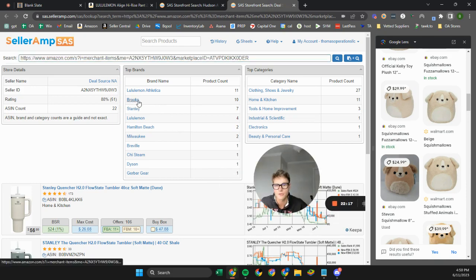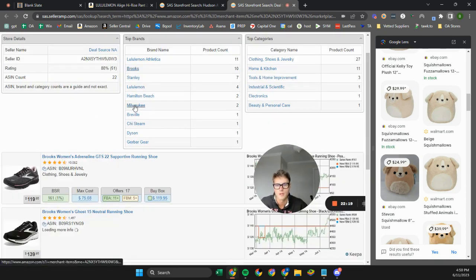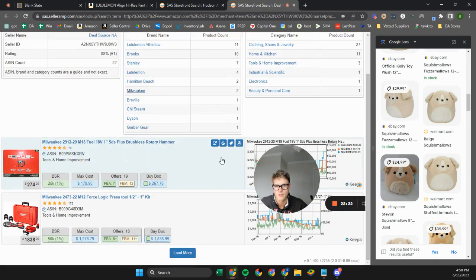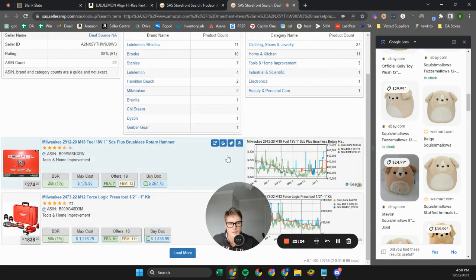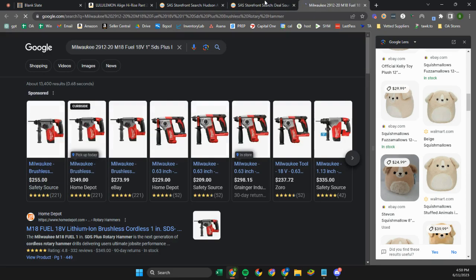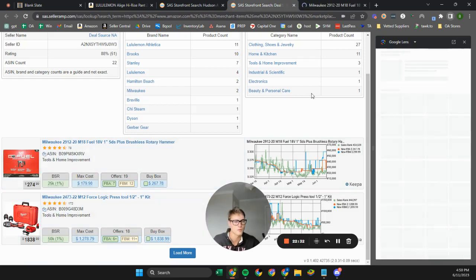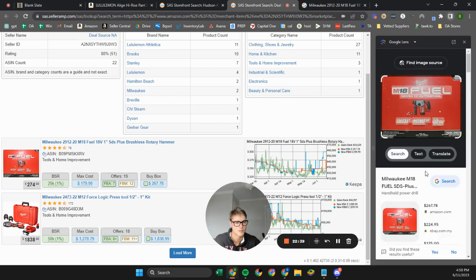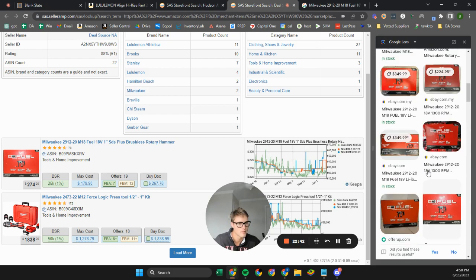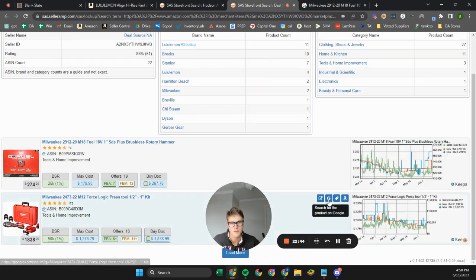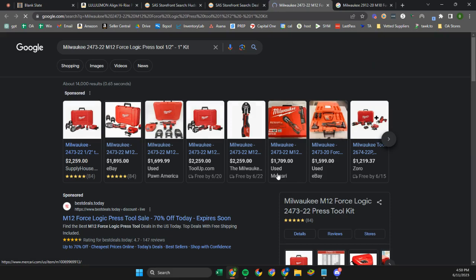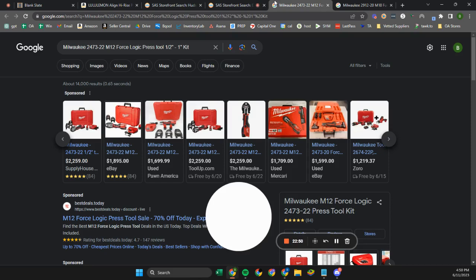Okay, so Brooks. These are some more shoes. Milwaukee's going to be tools. We can try to find this. So $179 is our max cost price. Let's try to find it. And I'm not seeing anything suggesting that price. We can search it with Google. Let's see, anything popping up? Nope. Let's search this one too. Wow, this is $1,000. Almost $2,000. Anything in here? So look, I actually might have just found this.